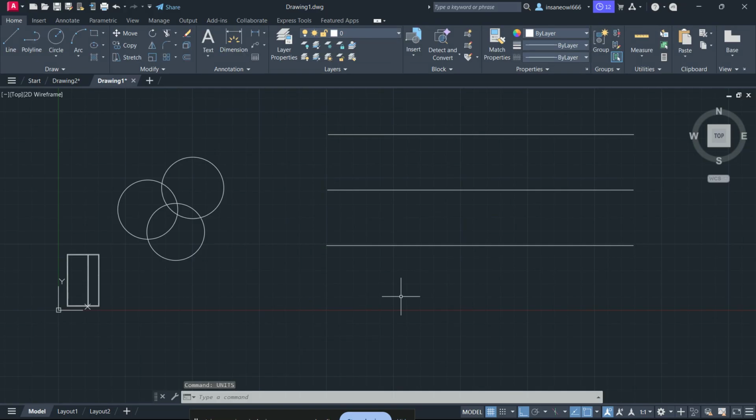Now that your units are set, the next step is to define your drawing limits. Limits help establish the size of your working area, and they're useful for organizing the drawing space. To set them, type limits in the command line and press enter. AutoCAD will ask you to specify the lower left corner. In most cases, this is simply 0,0, which starts your drawing area at the origin point. Type 0,0 and press enter.